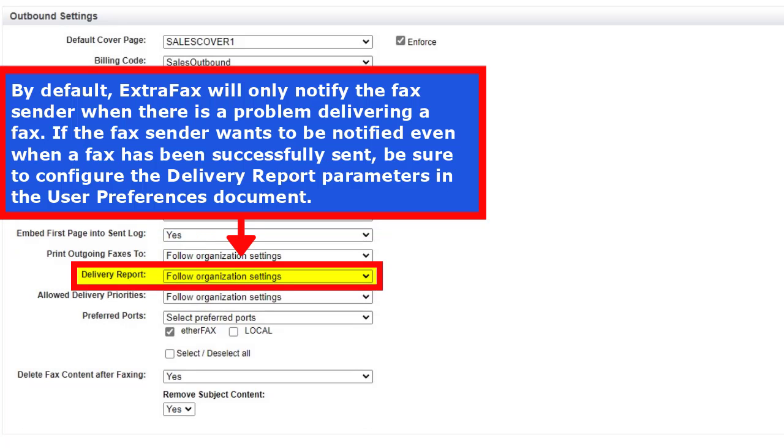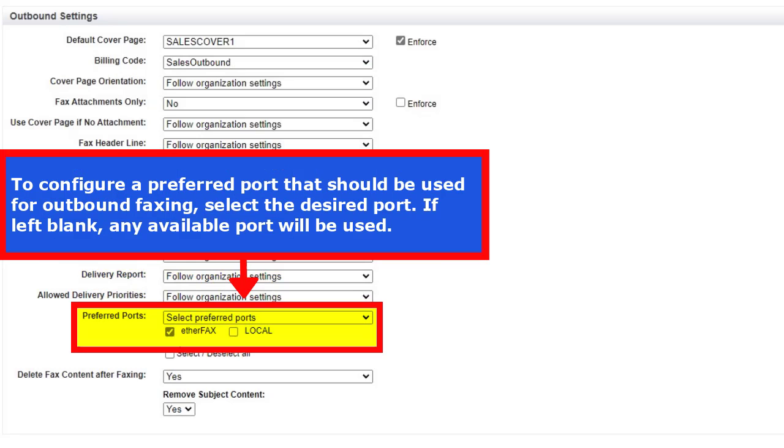By default, ExtraFax will only notify the fax sender when there's a problem delivering a fax. If the fax sender wants to be notified even when a fax has been successfully sent, be sure to configure the delivery report parameters in the user preference document. To configure a preferred port that should be used for outbound faxing, select the desired port. If left blank, any available port will be used.